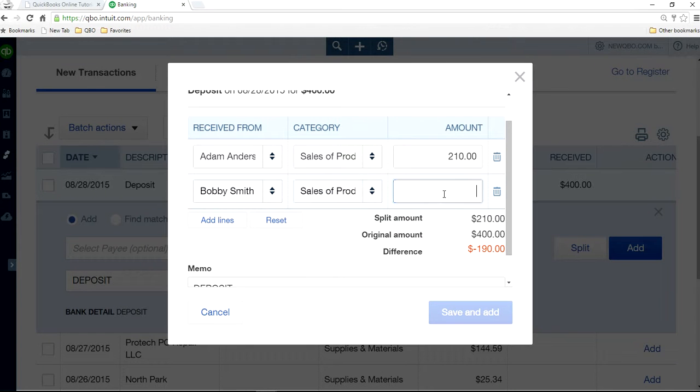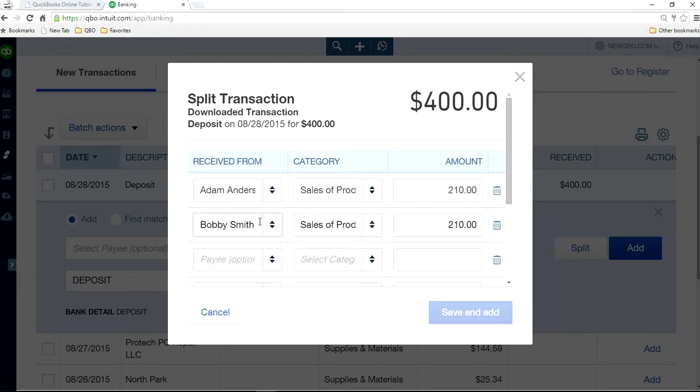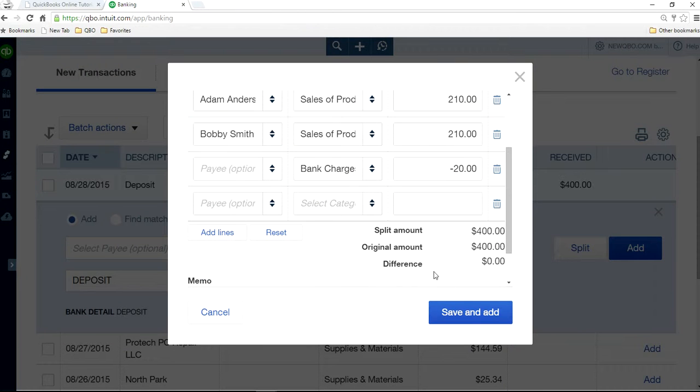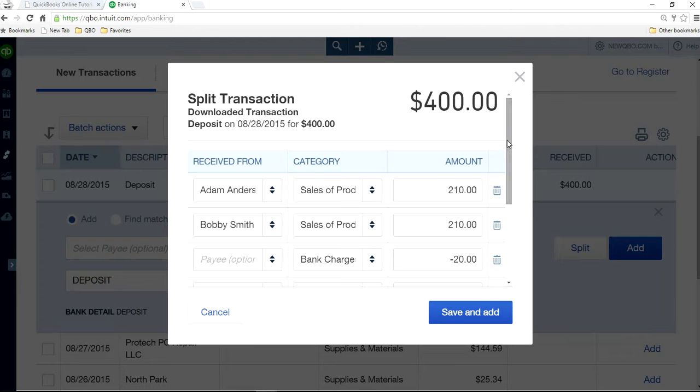As you can see here, those two are $420 and the difference is 20 bucks, and the 20 bucks, let's say, is the bank fee, bank charges, and just do the negative, that's your expense. These two are income, so the difference is zero now. So this is adding it to your QuickBooks without creating a sales receipt.